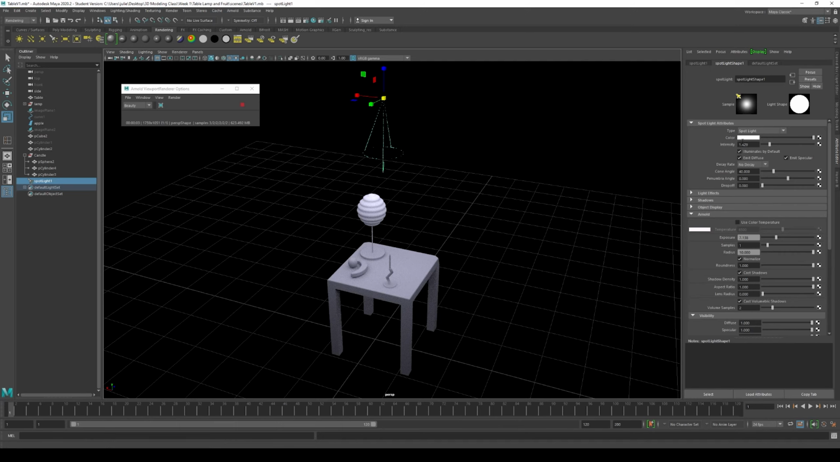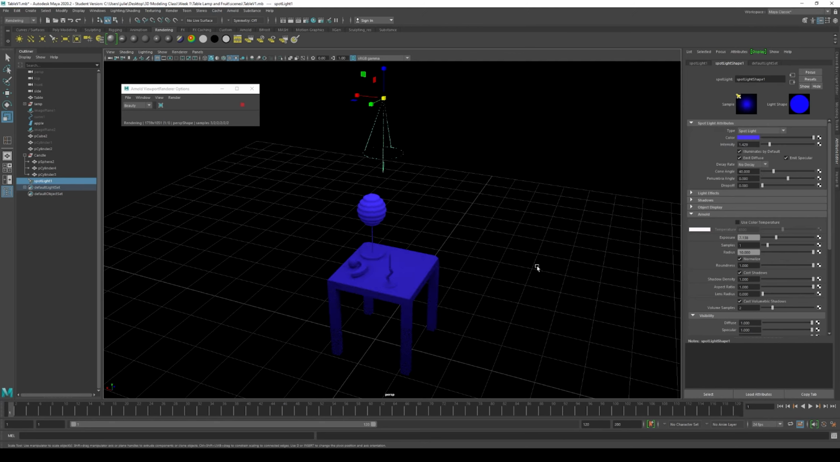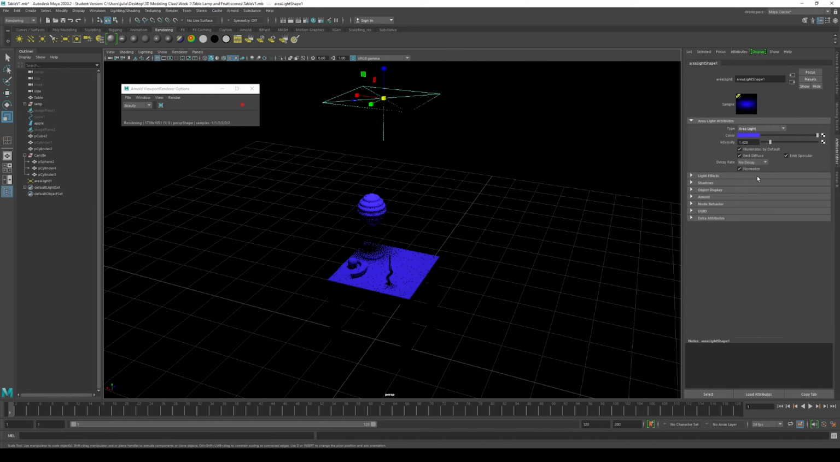You can also, for example, change the color of your light. So if you wanted to illuminate your scene with a different color, for example, blue, you can change that. You can also change the type of light here. So if you created a spotlight and instead of that you want to switch to an area light, you can switch it directly here in this menu. I'm going to go back to spotlight.